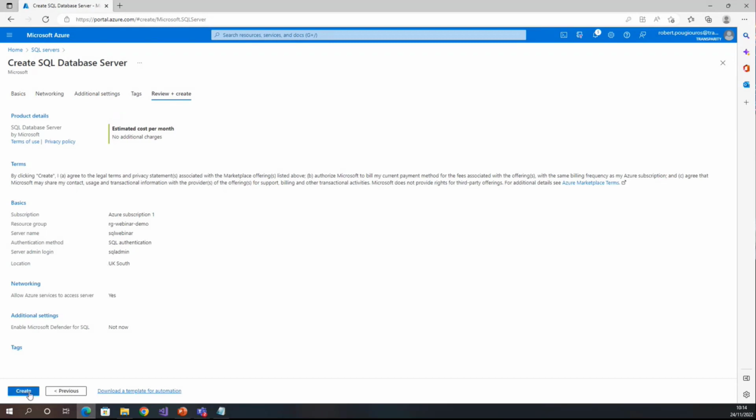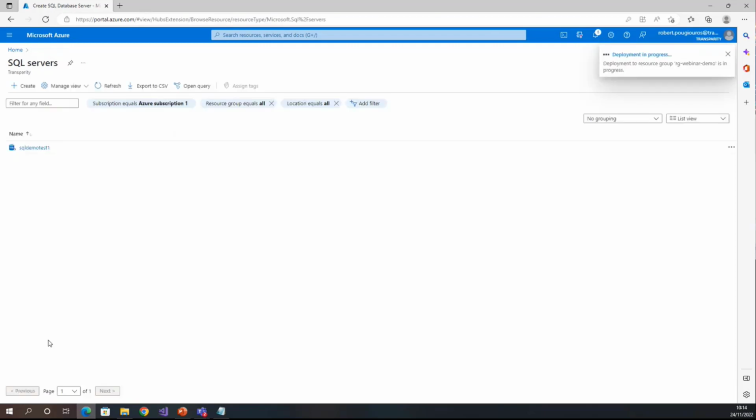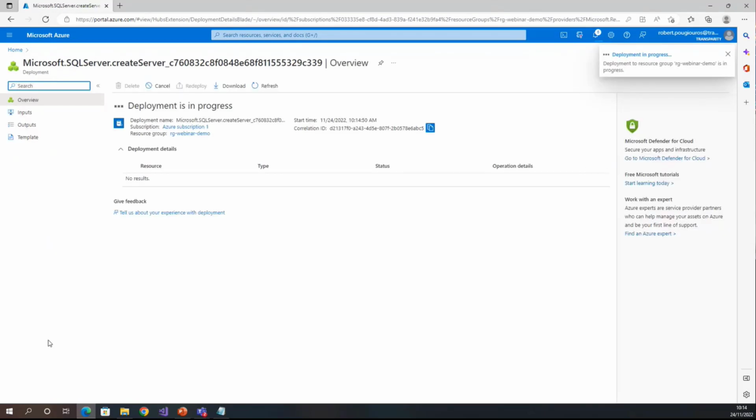So this just creates the server, and then the database that we create after this is where we choose things like compute and storage space. And this will take a few moments to build. So unfortunately, we need that to build before we can go on to the next stage, but it takes a couple of moments.